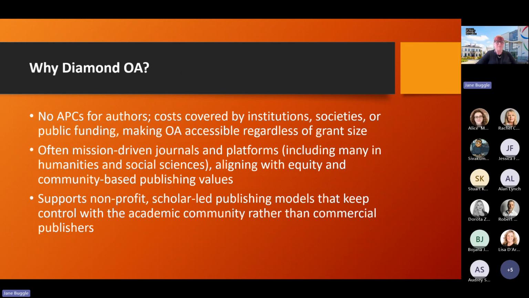So I'm very passionate myself about Diamond Open Access. So why would you choose it as your destination venue? It doesn't charge any APCs for authors. The costs are covered by institutions, societies, or public funding, and it makes OA accessible regardless of grant size. Often mission-driven journals and platforms, including many in the humanities and social sciences, aligning with equity and community-based publishing values.